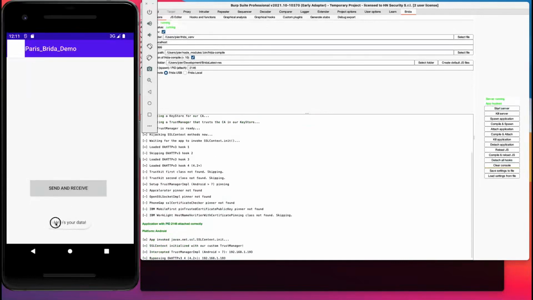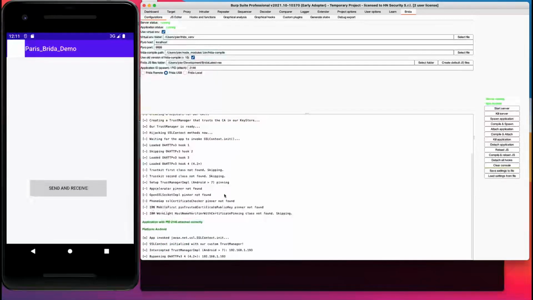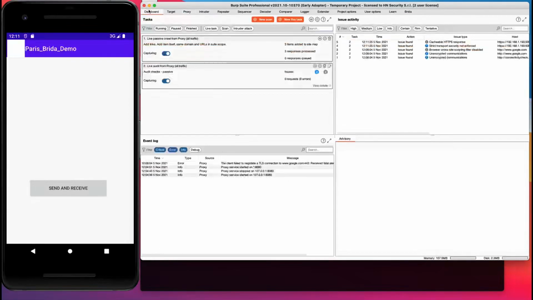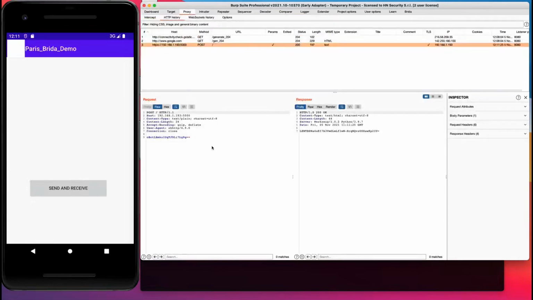Whoop, we have our data back. And in fact, our script intercepted the SSL pinning routines, which in this case are performed by the OkHttp3 library. And if we go back to the proxy, we don't have the error, and we finally see the traffic flowing, the request and the response.